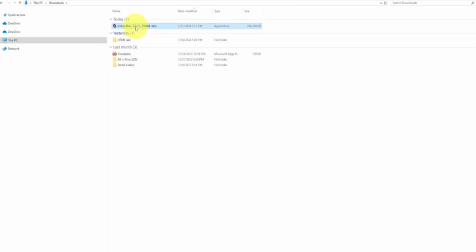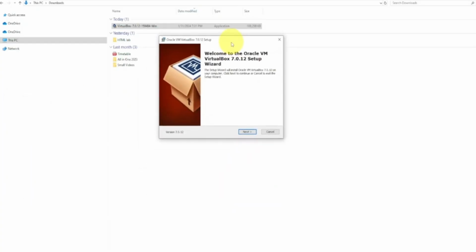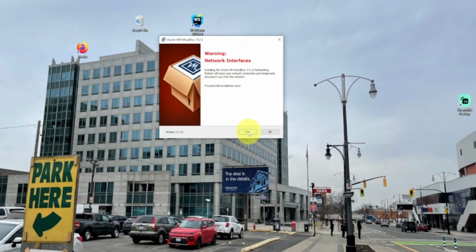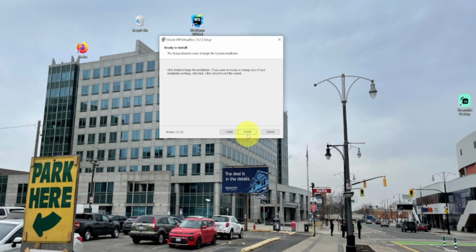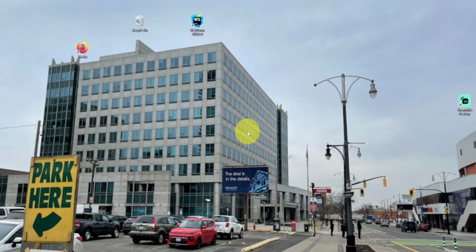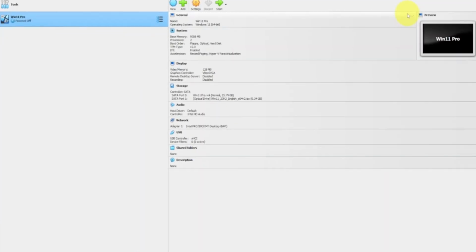So it's done. We're just going to double click on it, and be patient. After this, you're going to click yes. After this, you're going to click next. After next, you click next, yes, yes, and then install. So be patient. And then finish. So this is the one we downloaded.